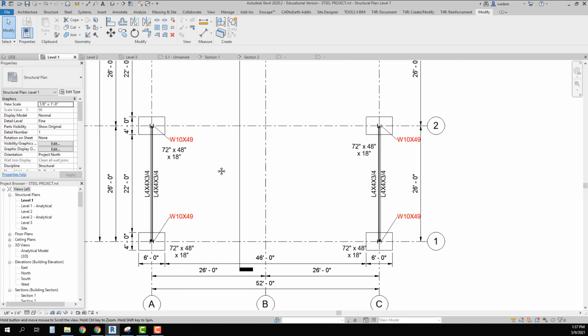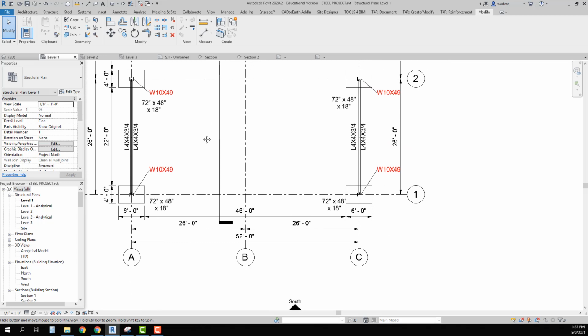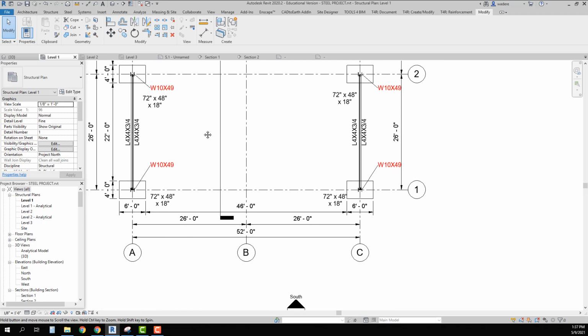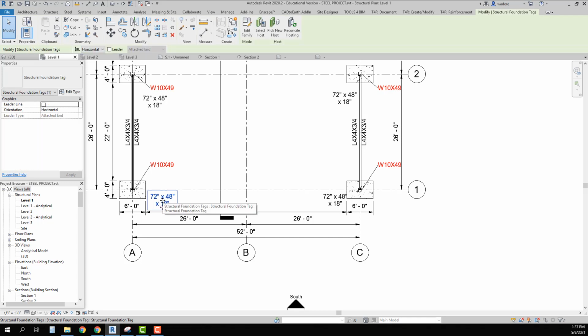Now that I have pretty much everything in place, again, I want to look to see if everything looks okay. And these foundation tags are kind of bothering me because they're just kind of floating out here and they're not really pointing to anything. So I think they need to have a leader added onto them. So again, I'm going to click on it and add the leader line and say apply. And now it actually points to that.